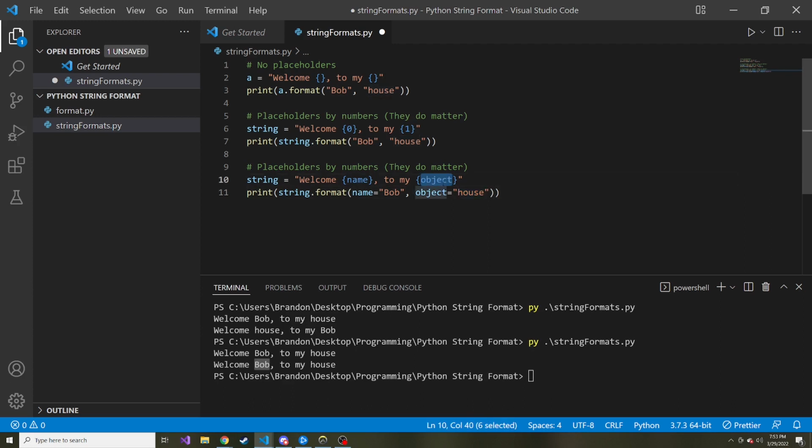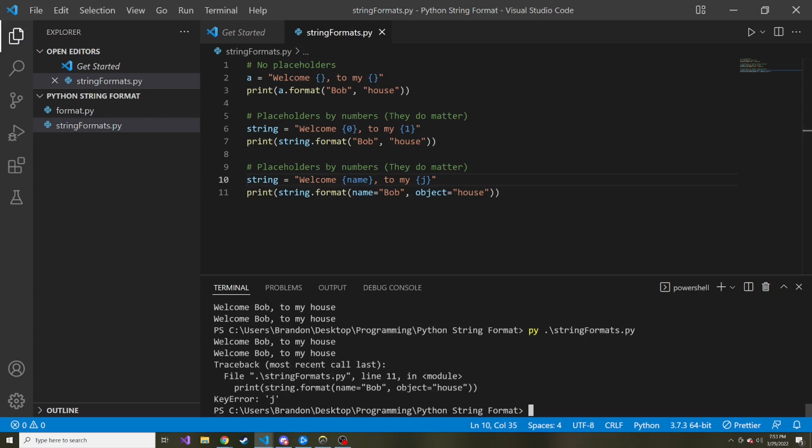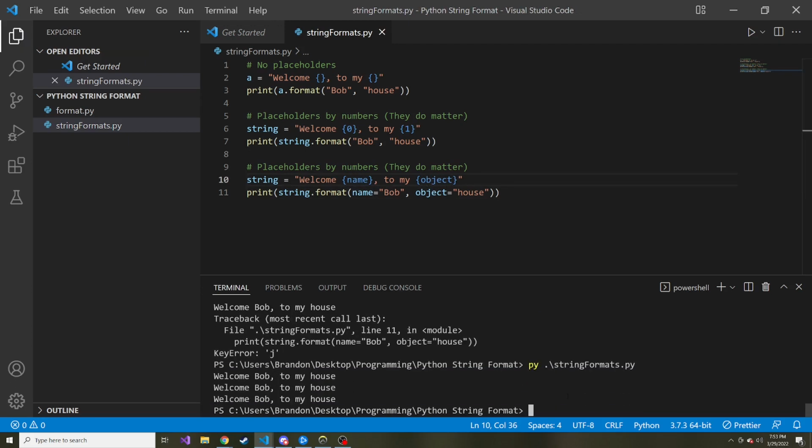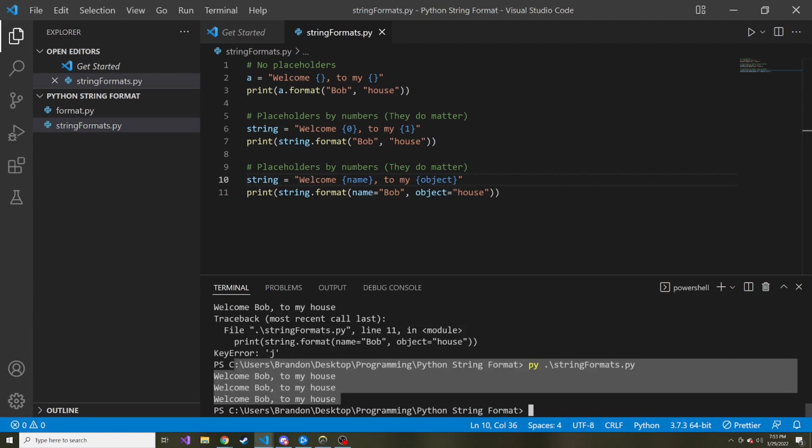And if I change this to the letter J instead of object, and I try to run this, it's going to give us a key error. It's saying, okay, we're expecting J as a key, but we're not given J passed in to this format method. We're given name and object. So I'll change this back to object, if I could spell it right. And there we go. Now it runs as we expected.